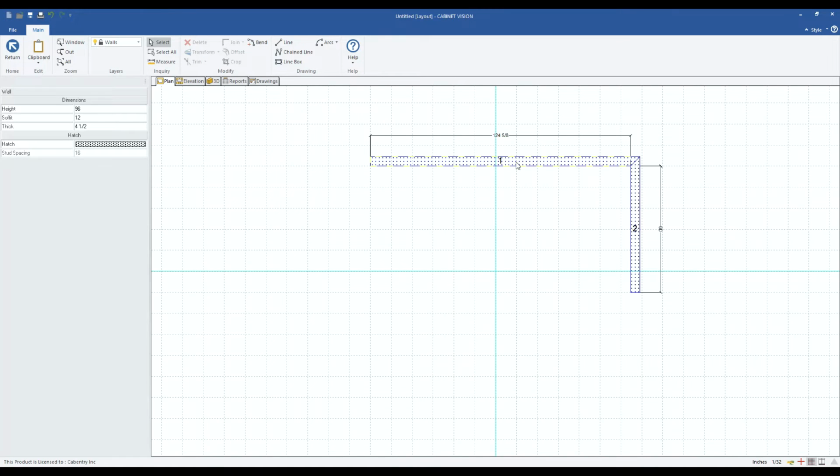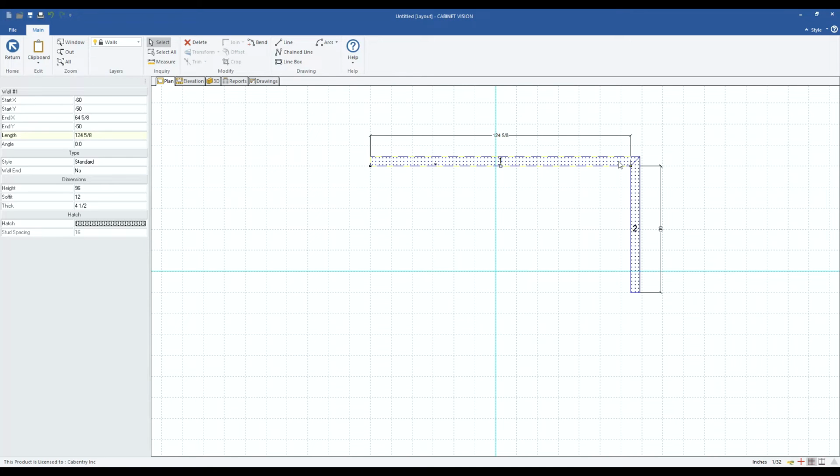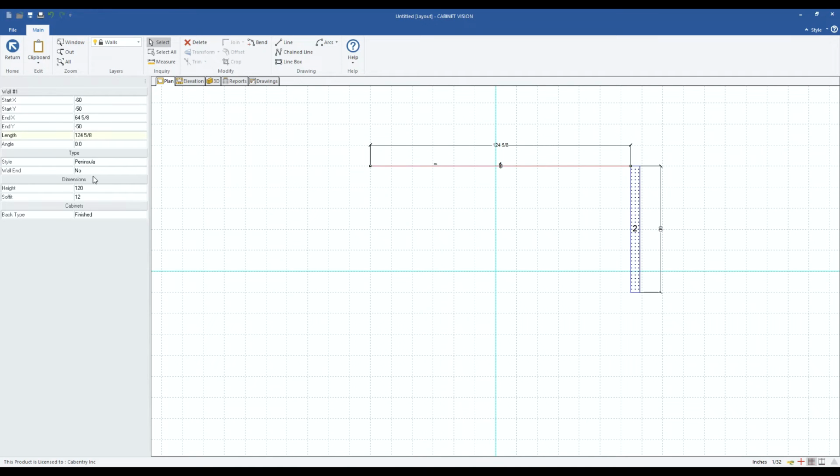And then once I want to go back and edit the wall, I can just click on it. I can change the height of the wall. I can change the soffit, how much of a space above the wall cabinets it's going to leave by default, and I can change the thickness. And then I can switch between different types of walls. If I'm doing an island, I'll use a peninsula wall.